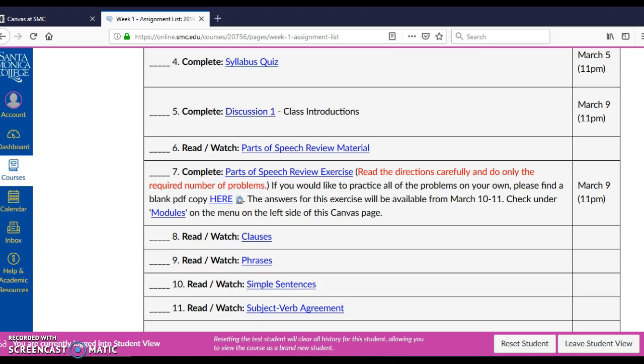So just make sure that you check the schedule every week. Again, try not to use this course flow on the Canvas homepage because you're going to miss a lot of the lectures and other activities that help you to complete the assignments.